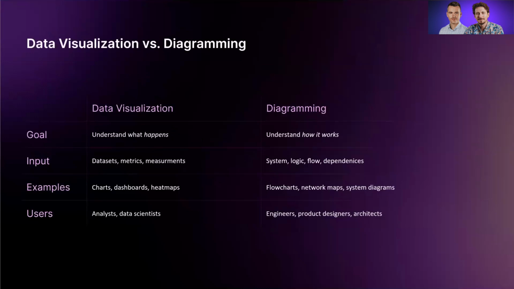Yeah, here we can see some grid, which explains how we understand the division between data visualization and diagramming. As I said, diagramming is more like how it works. Its input is more like system, logic, flow, dependencies, and users. I would also say analysts, data scientists, but from our experience, the diagrams are mainly used by engineers, product designers, architects.